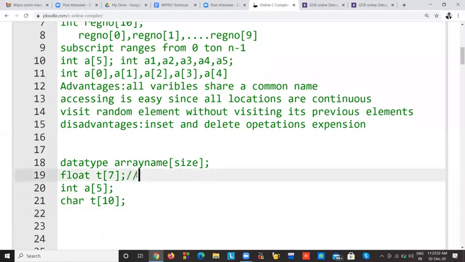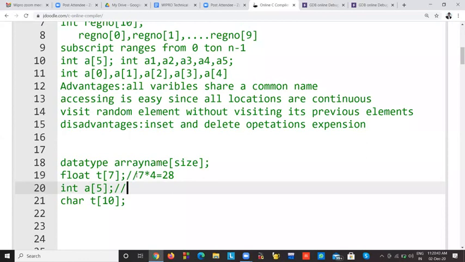So assume that each float will take 4 bytes. Then 7 into 4, 28 bytes of memory is allotted for this array. Here assume that integer also takes 4 bytes, because of course it varies from compiler to compiler. Nowadays all the compilers are taking 4 bytes. So there are 5 locations, each location requires 4 bytes, so they require 20 bytes here.